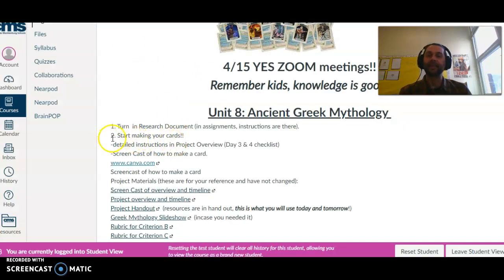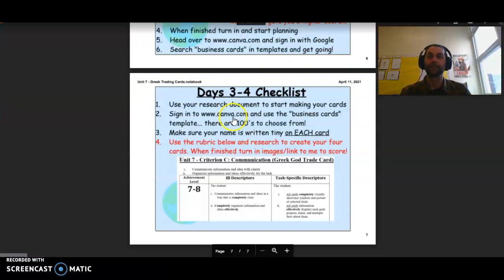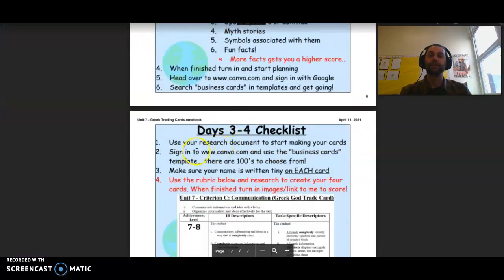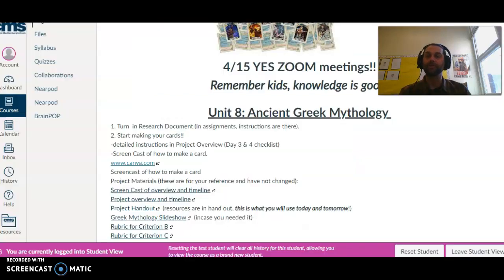So today, I'd like everyone to start making your cards. There are detailed instructions in the project overview. That's your day 3 and 4 checklist. So when we look here, it's going to give us the Canva website and the information we need to search for and what we're going to do. So once you're on that site, I'm going to walk you through some steps. And you can click right here.